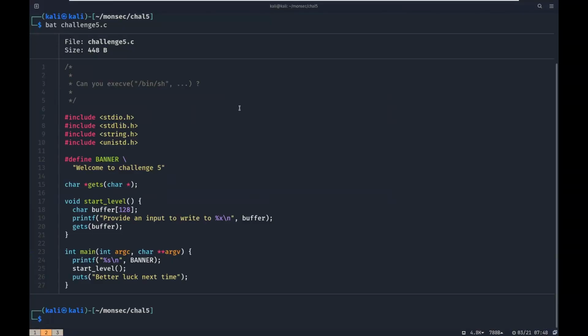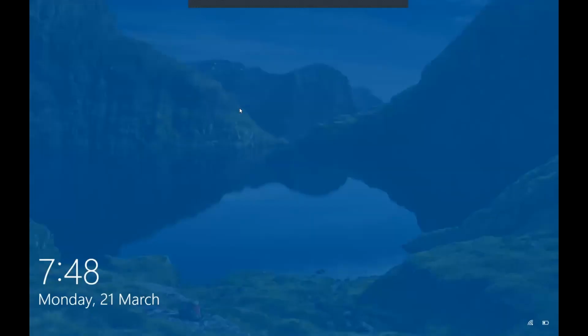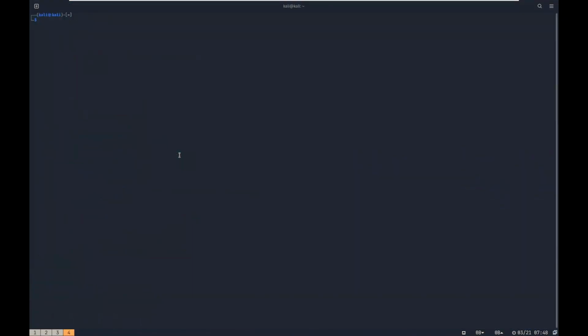Right, I'm just going to copy some shellcode from another challenge then. Oops, I accidentally locked my computer. No, the key combinations in i3 are very similar to the key combos on Windows, so running i3 in a VM inside Windows is a recipe for disaster.